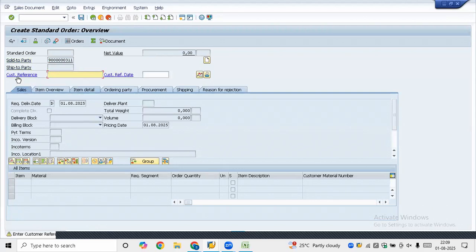Customer reference. Okay, this is what I want to say. Though this is a warning message, you can make it mandatory. Sometimes without customer reference, I'll not run the show, because tomorrow they may say, I didn't tell you to create, or I didn't tell you to deliver.